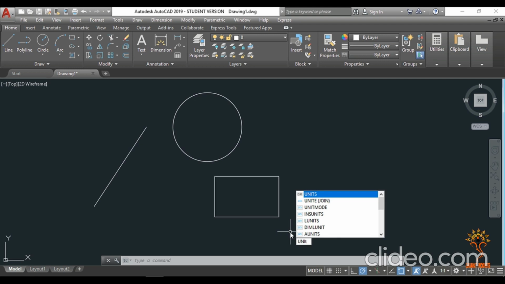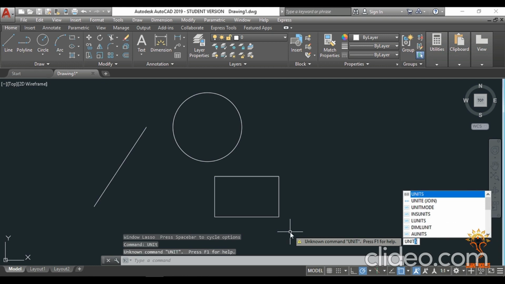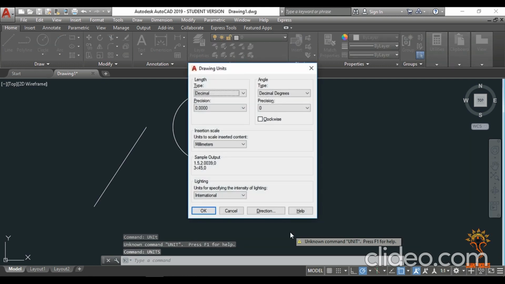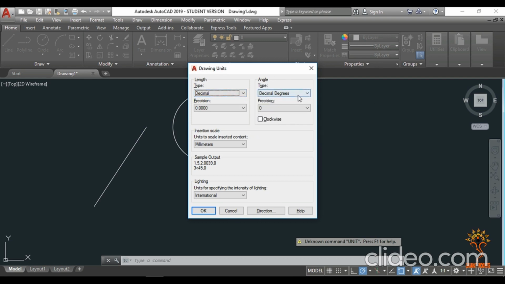It's UNITS. Yes, you can see a window open on the screen, and the title of this window is Drawing Units. You can see the length type is decimal, and the angle type is also decimal degrees. When you open the drop down list, there are other options such as architectural, decimal, and engineering.